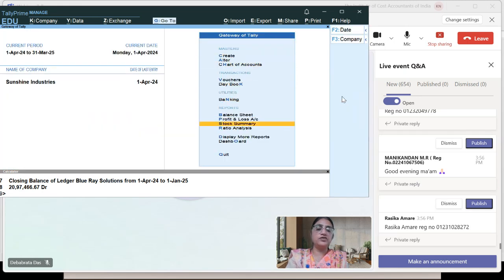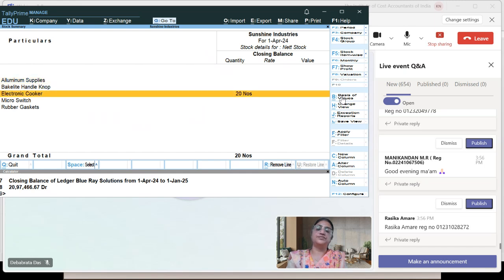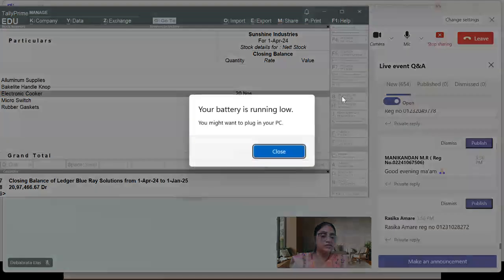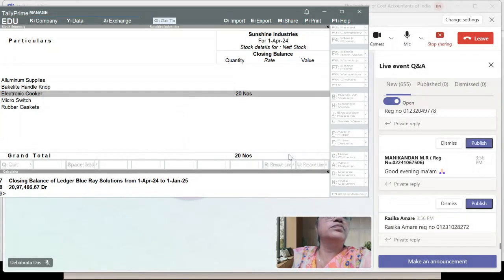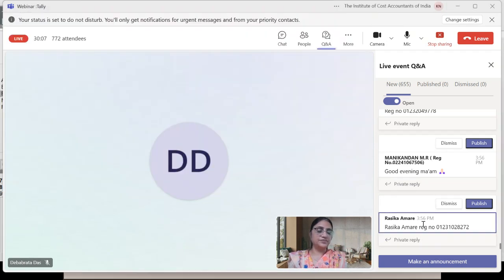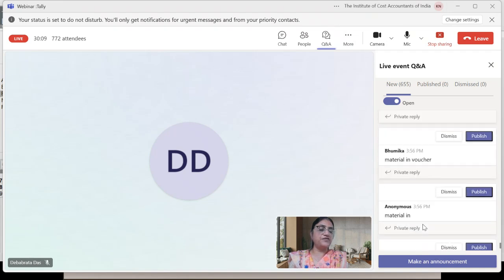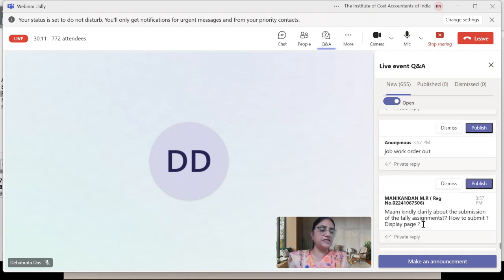Is it in your finished goods go down? See? But the rest are not. Why? Because they are the third party stock. That is not our stock. Fine. Is it clear? Anybody have some doubt? If you are doing simultaneously, then please tell me.